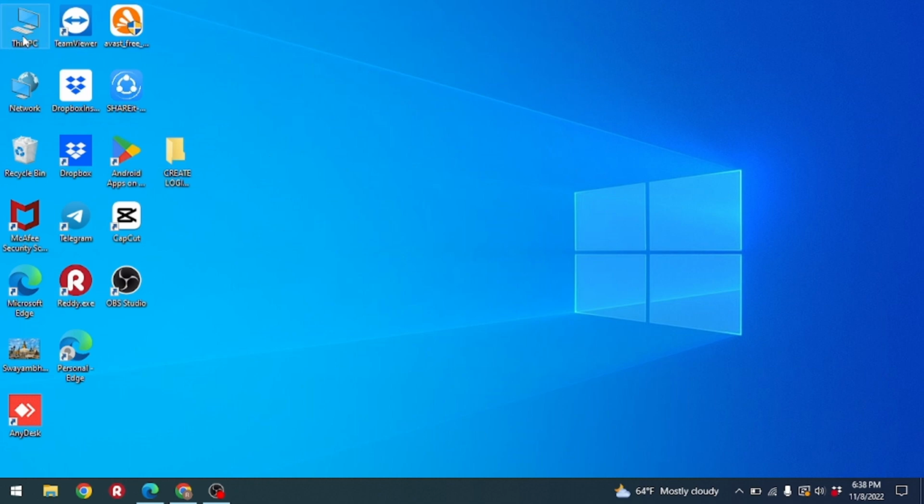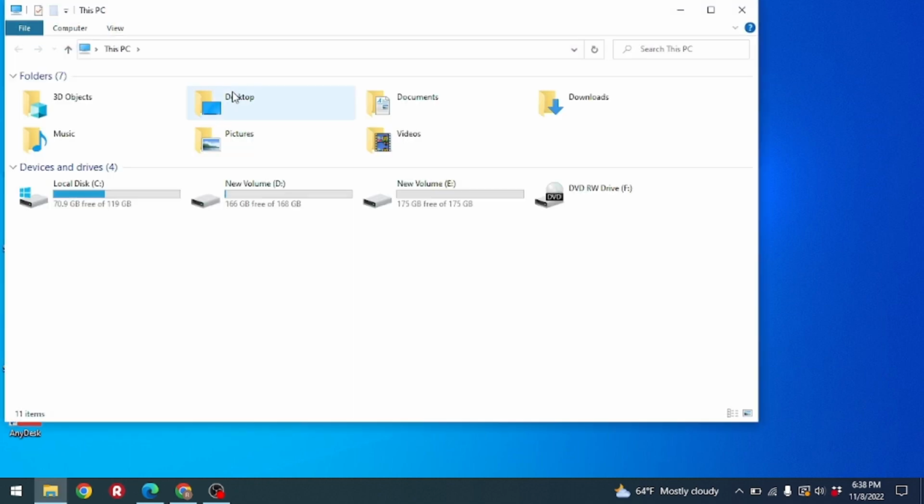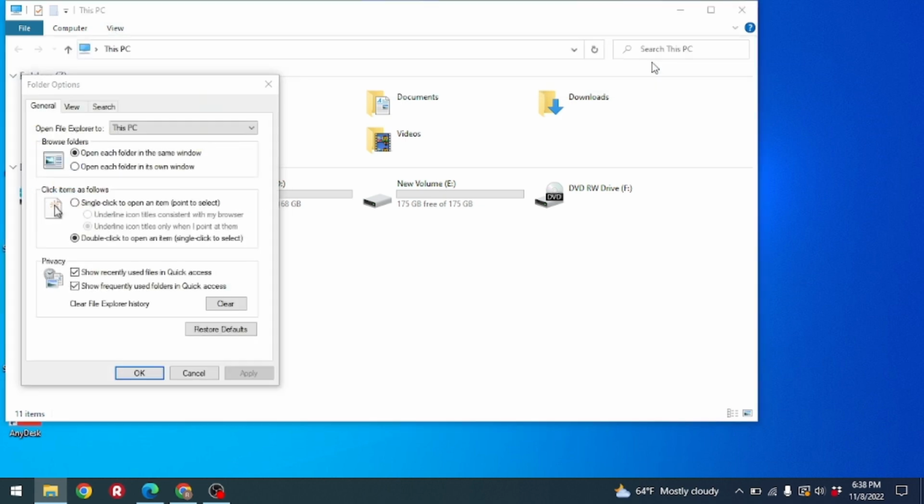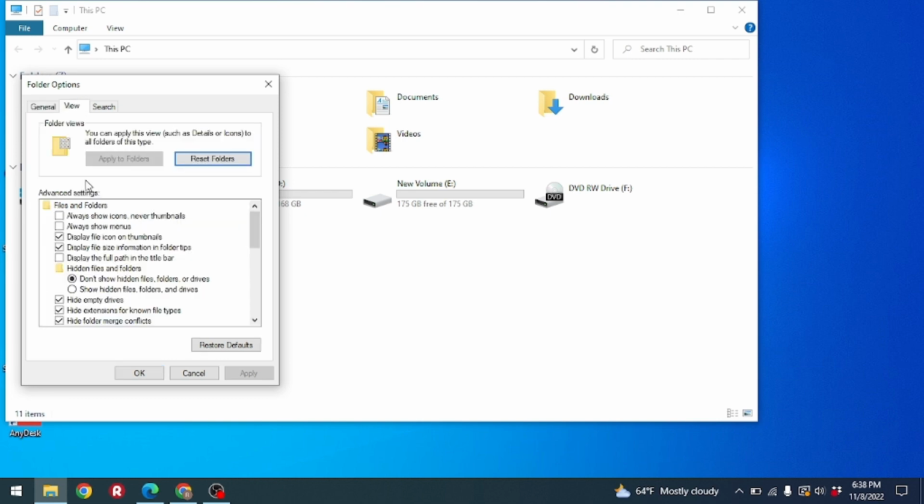Open your This PC. Here we go. Now go to the option View, click on it. Go to the Options. Now here you can see this option of View. Again, click on it. Over here you can find this option of Hidden Files and Folders.